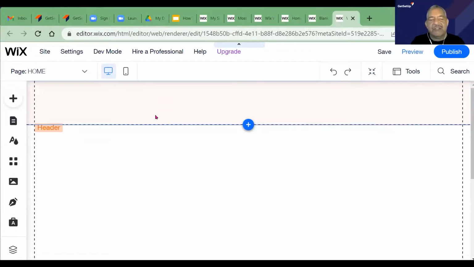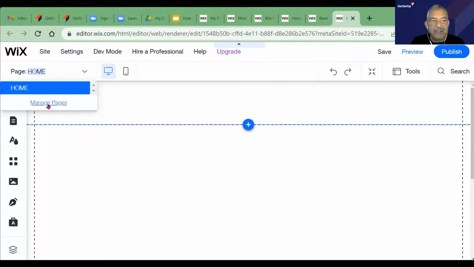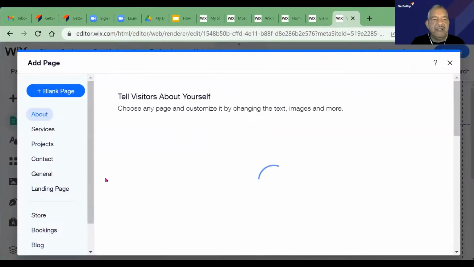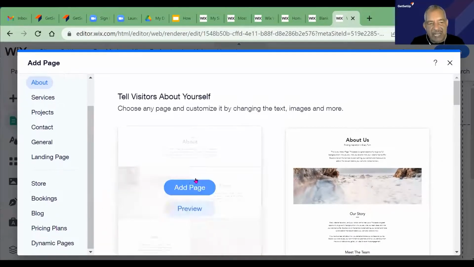Now on this page itself, it works the same way. This is the home page to start with. There's a drop down. When we drop down, manage pages, and we simply add a page. We add a page, and from here, it goes off again into the same thing. If we wish to use this, it's fine. If we don't wish to use it, everything is editable. We can change that also.